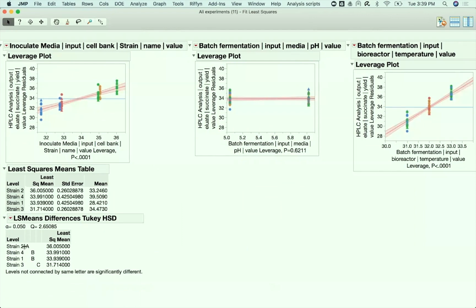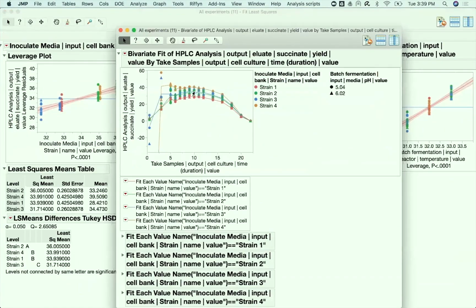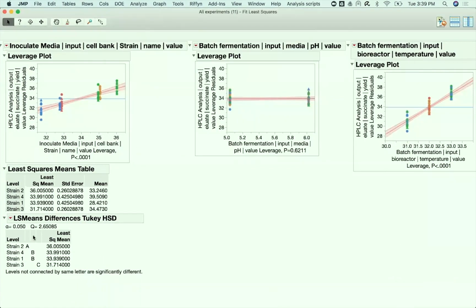So strain 2 turns out to be the best. If we go back to this plot, strain 2 is in green here. It looks like it's worse than 4, but that was only because these were run at different temperatures. So when I take that into account, now I can accurately identify the top producing strain and move that into scale up versus the mediocre one that I would have chosen before.